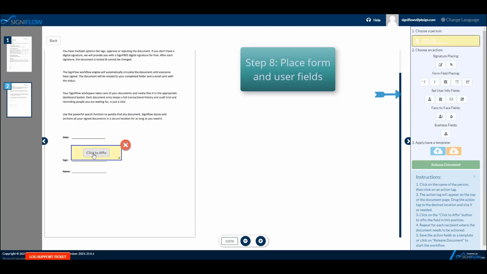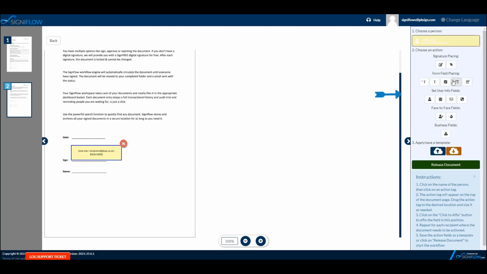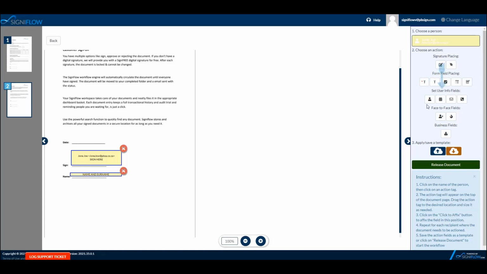Step 8 is to place form and user fields. Form or user fields are fields that provide additional actions or information. I will be adding a name and date field.